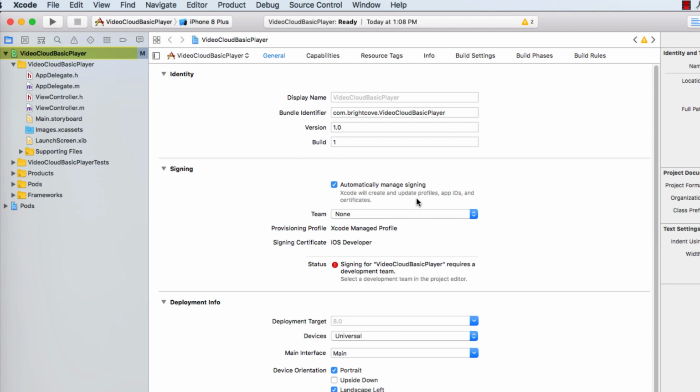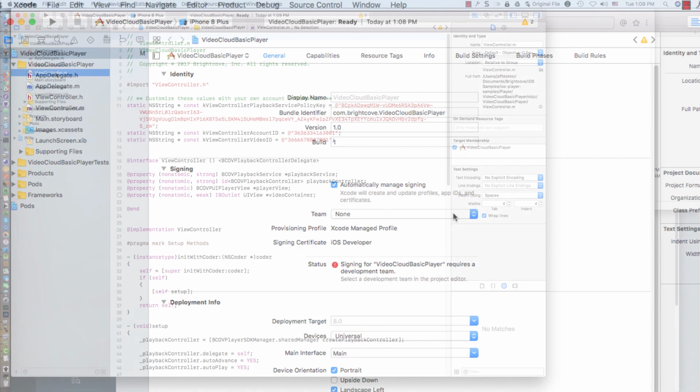I am selecting the top-level project and expanding the team property. This team field is optional. You need to specify it if you want to distribute your app on the App Store. To do this, you would select a team that you belong to in the Apple Developer Program. The team name is required for code signing. To run your app in the simulator, you can leave this field as none.